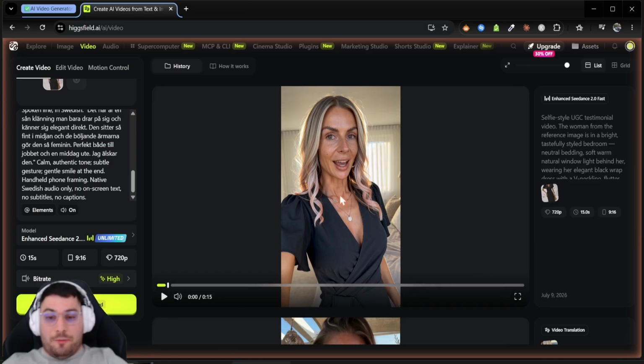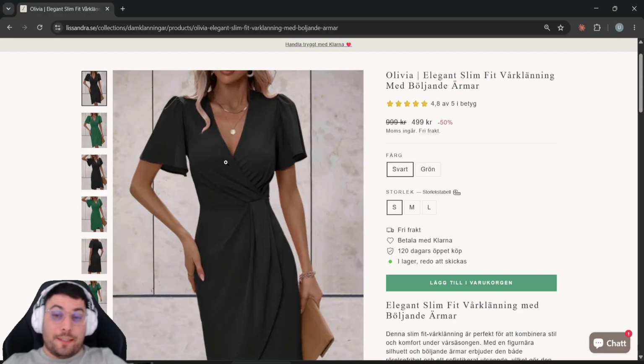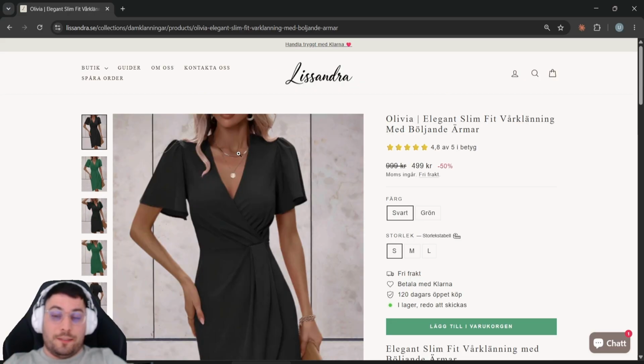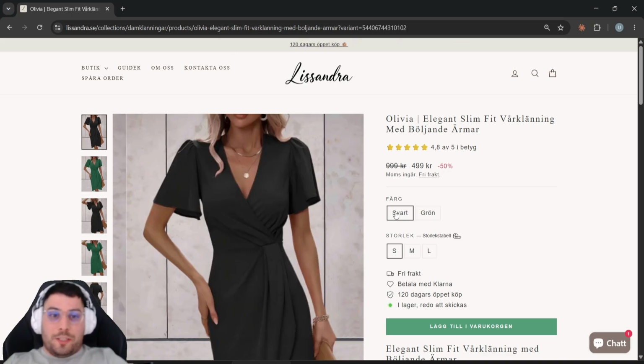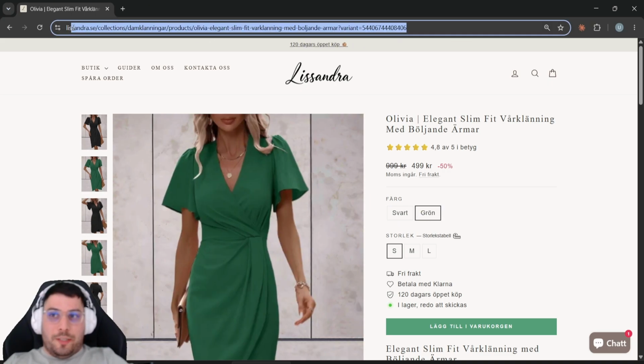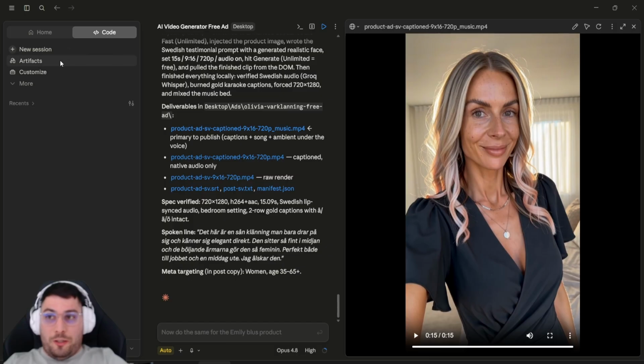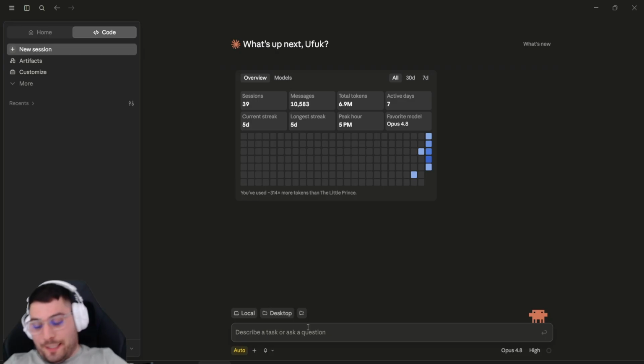So let's go back to the website. As you can see, it created the face as well. This is amazing. I can even use the green one. So let's use the green one, okay? So we change the green because the URL is different. Go back to Claude, new session. This is so good, man. It's so crazy. So let me show you.